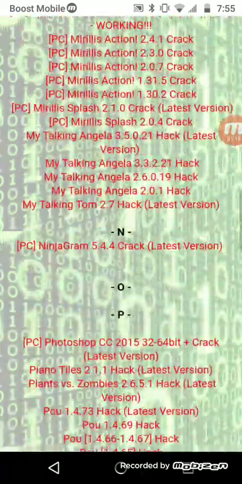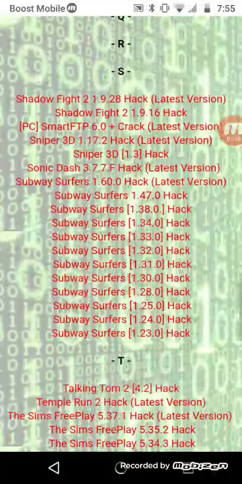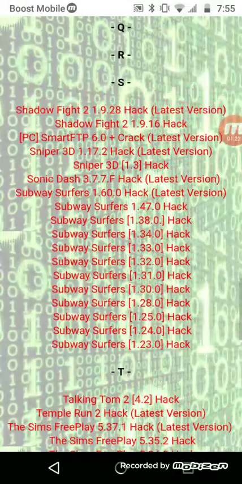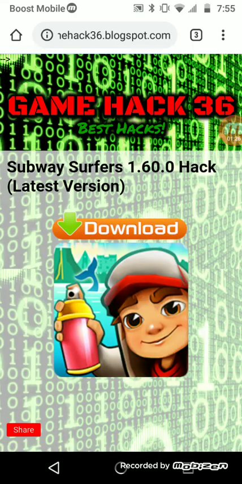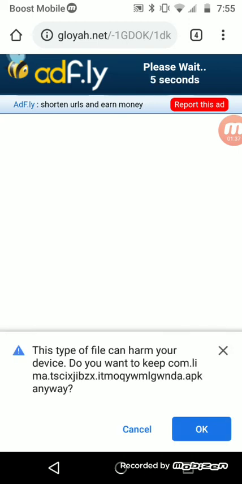Now you're going to want to go down to the S's, and you're going to want to click on the latest version. You're going to want to click download, and then it's going to go to this. You're going to wait. You're going to just deny that. It's going to say please wait. And you're going to click skip ad.